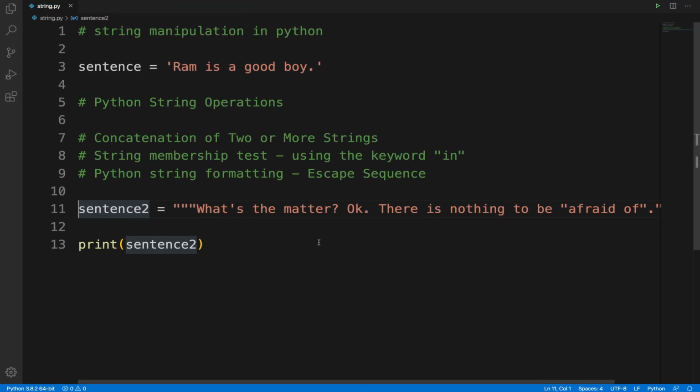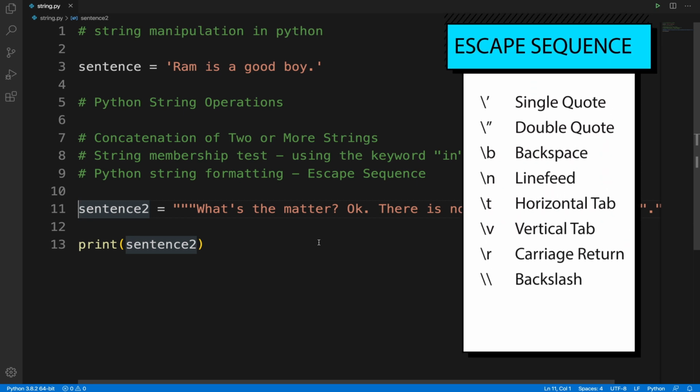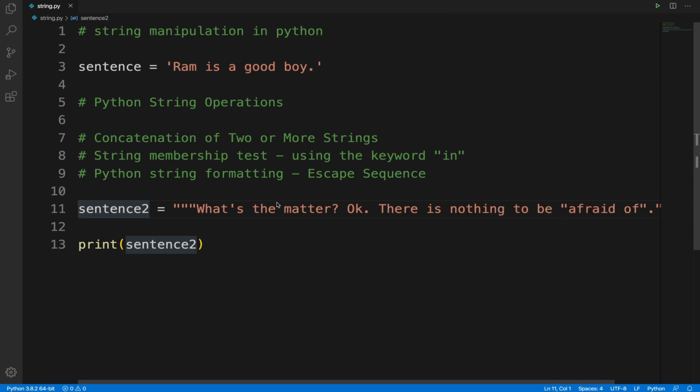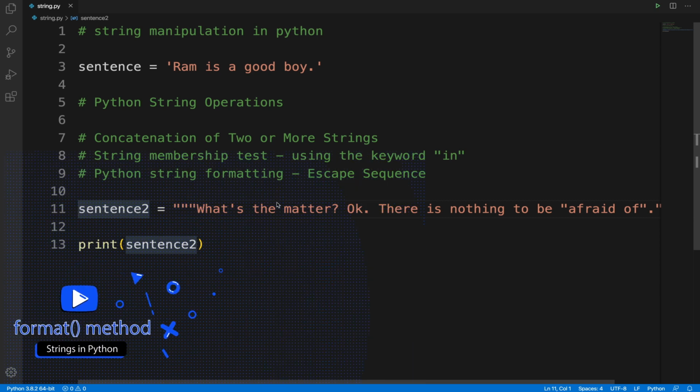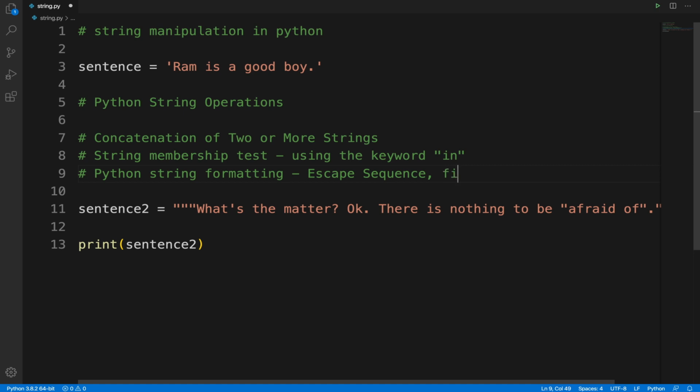An escape sequence starts with a backslash and is interpreted differently. There is a list of escape sequences supported by Python. So this is how escape sequences work with strings in Python. Okay, and the next is the format method for formatting these strings.